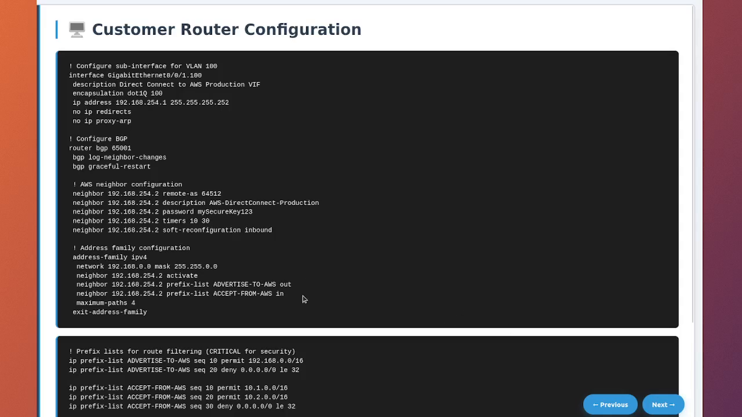Prefix lists are essential for security. Never advertise or accept routes without proper filtering. The ADVERTISETO AWS list controls the routes you send to AWS, while the ACCEPTFROM AWS list controls the routes you accept. Soft reconfiguration inbound is crucial for troubleshooting. It lets you see what routes you're receiving before filters are applied.